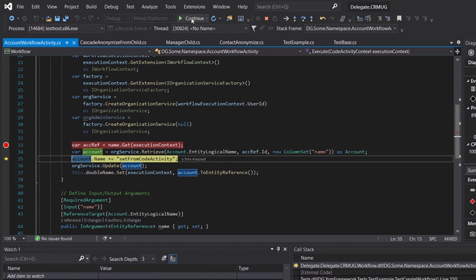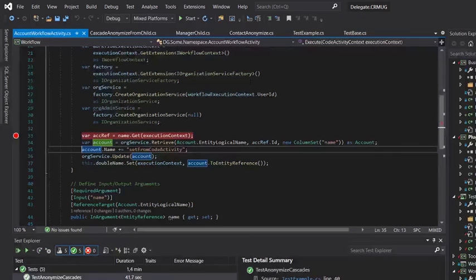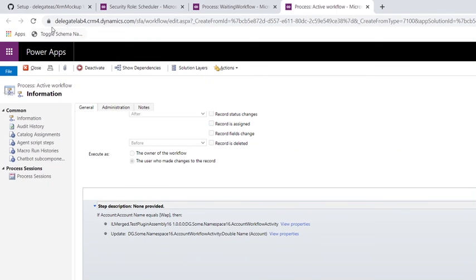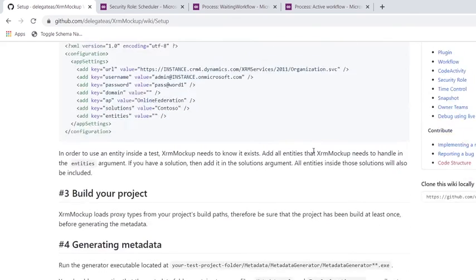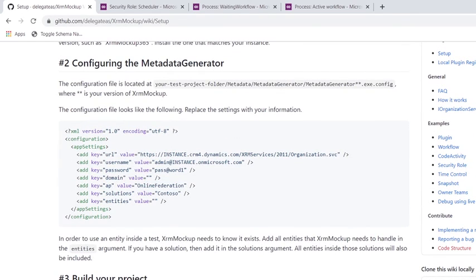And it enables us to debug code activities. So that is pretty cool. XrmMockup has a ton of other features. If you want to know what it currently supports, we try to keep these examples updated.